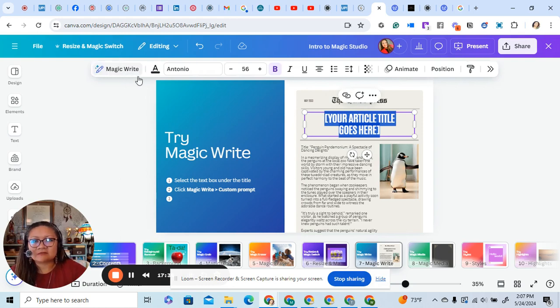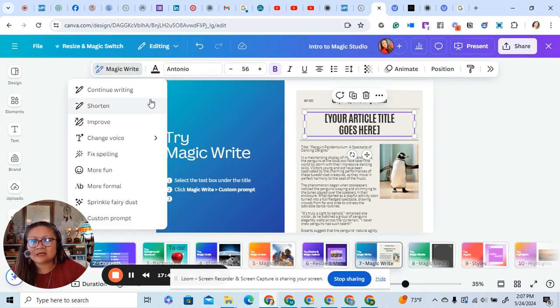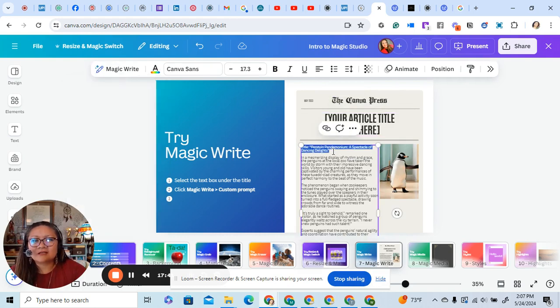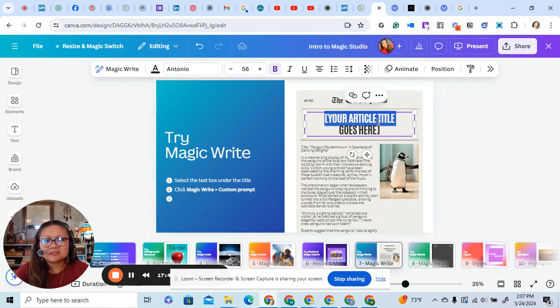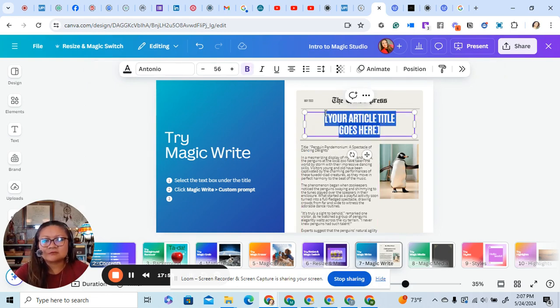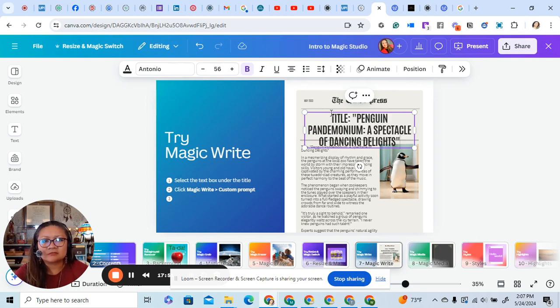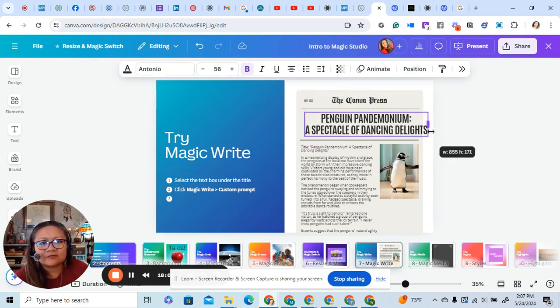And there's Magic Write. And then, oh wait, never mind. The title's already in there. So technically, we have to copy that and paste it in here. If I was working on this article for real, I would remove formatting and stuff like that. I like things to be on the next line and so forth.